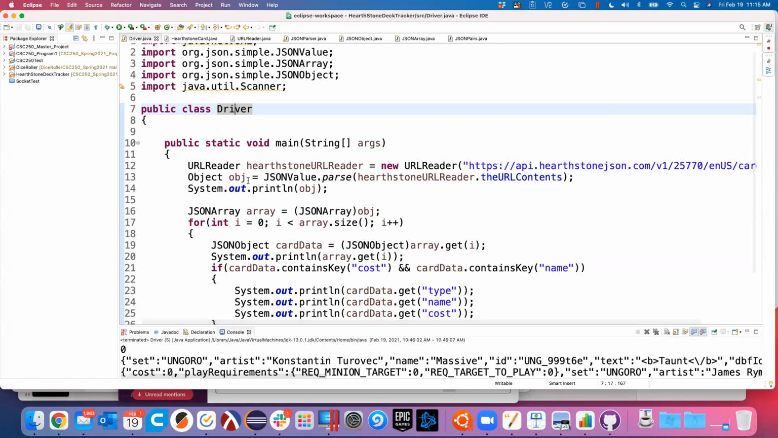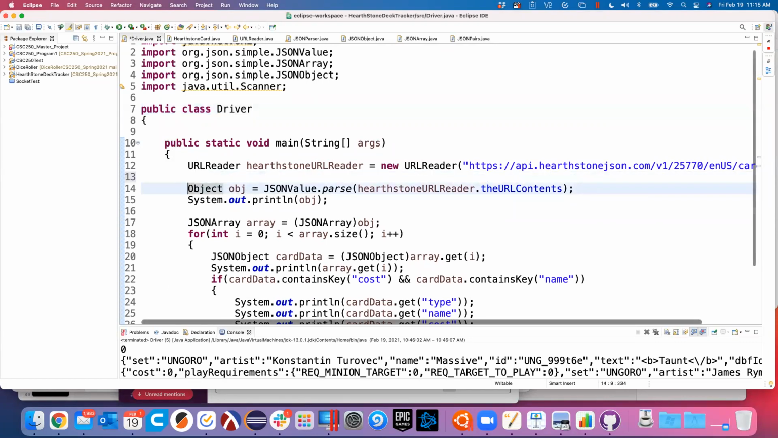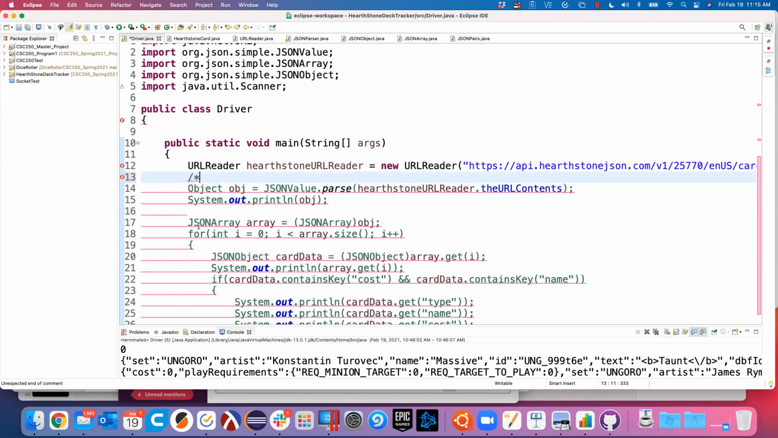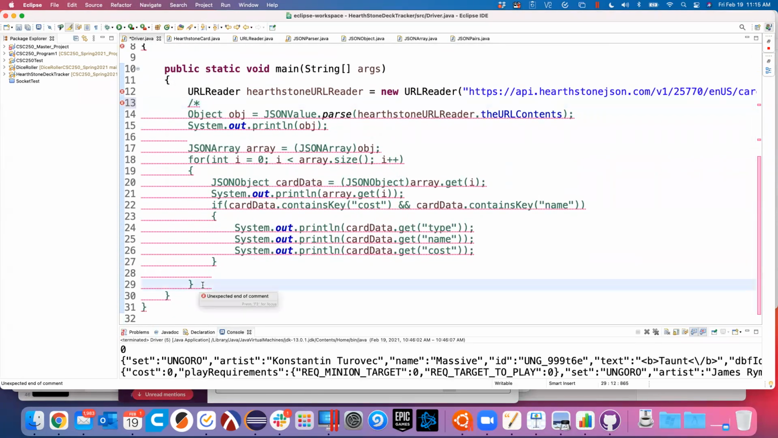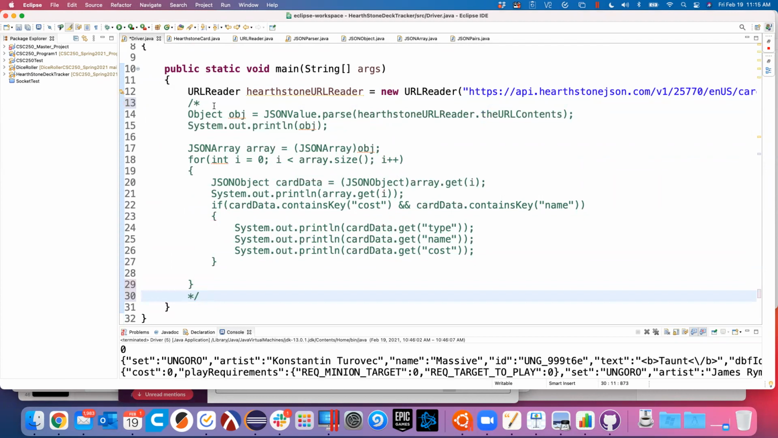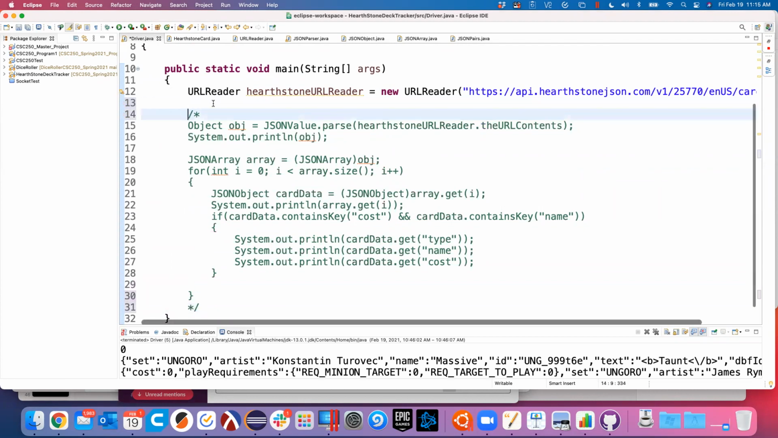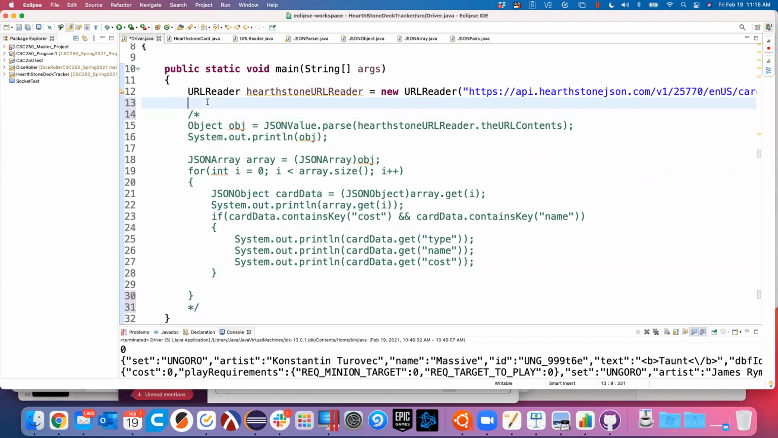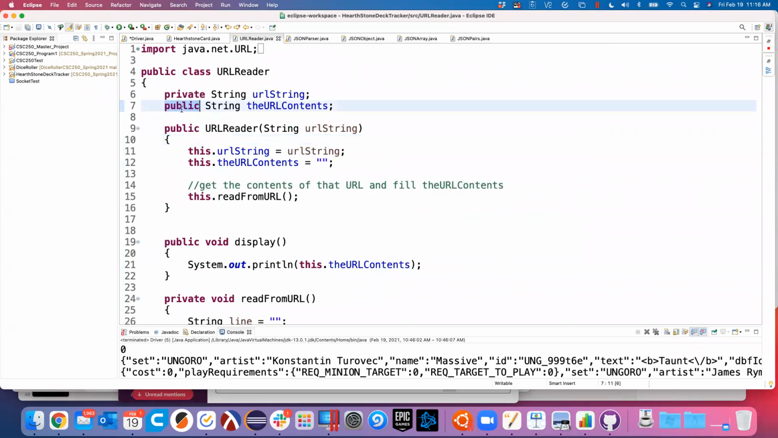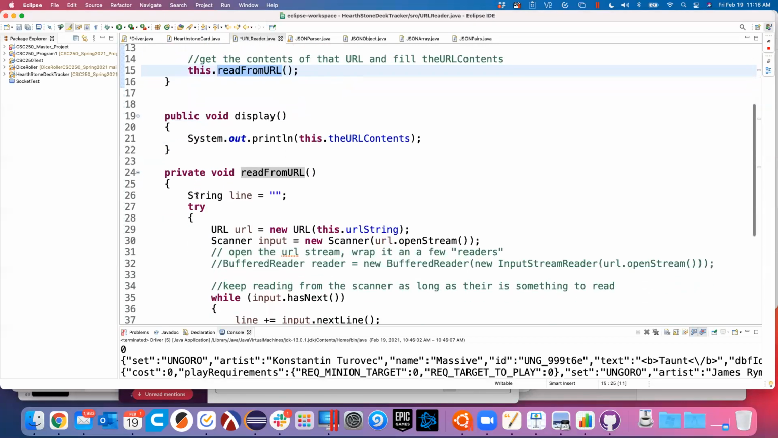All right, so I'm gonna comment some stuff out here just so we can remind ourselves of some stuff. We've previously written this object called URL reader, right? And we can go into our URL reader. I made this public just for the sake of my testing. Inside here, the constructor for URL reader sets that string and then calls a function that we wrote called read from URL.